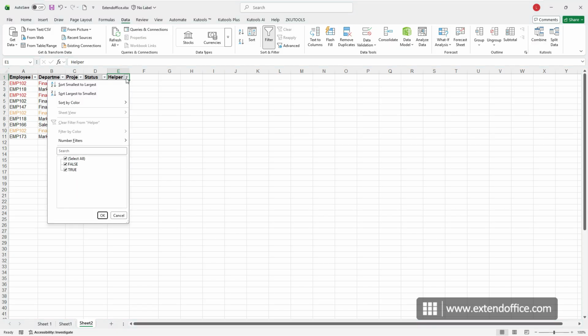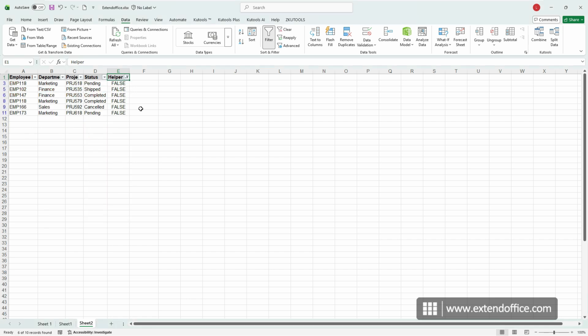Open the Filter drop-down in the Helper column. Select only False. Then click OK. Excel now displays only unique records. All rows that belong to duplicate groups, including their first occurrences, are filtered out and hidden from view.